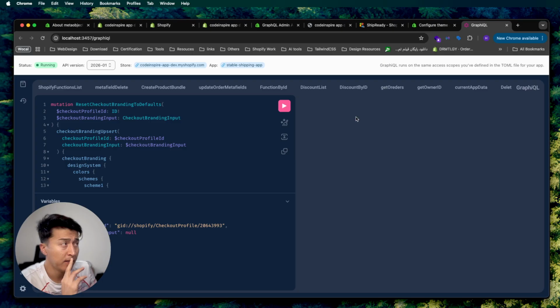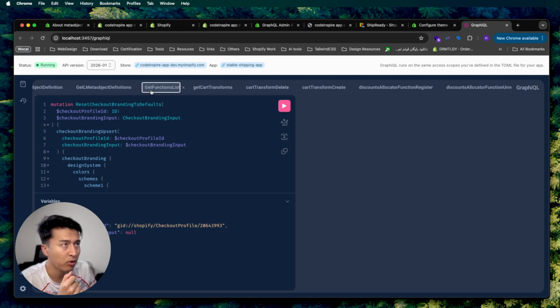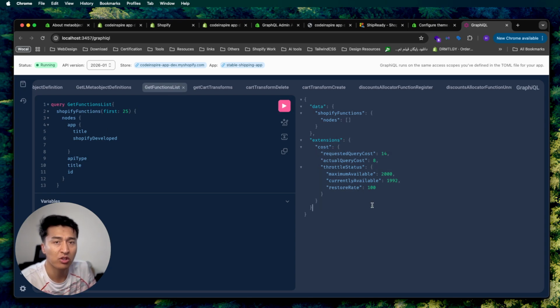For example, these are a list of all the queries that I normally run when I test my app. You can save them in this port and you can use them anytime you want. For example, if I want to get a list of all the functions that I have, this is my query and this is how it works. I don't have any functions on this store, that's why it does not show anything. You can also change the API version, which version that you want to run.